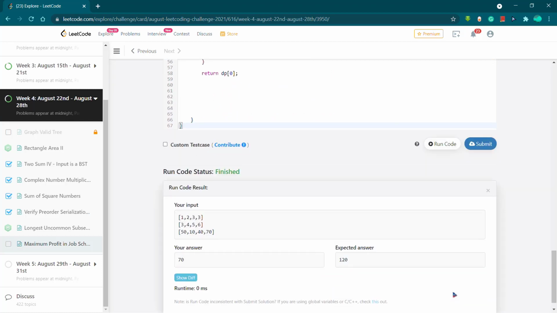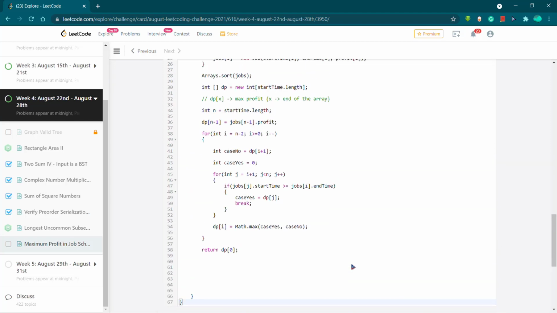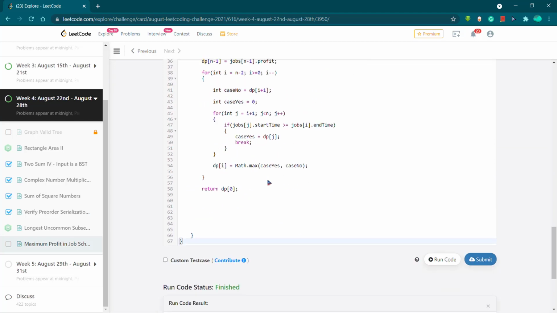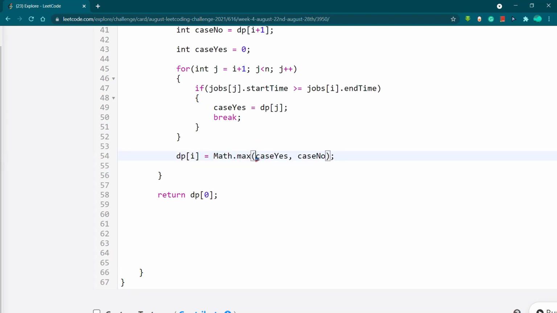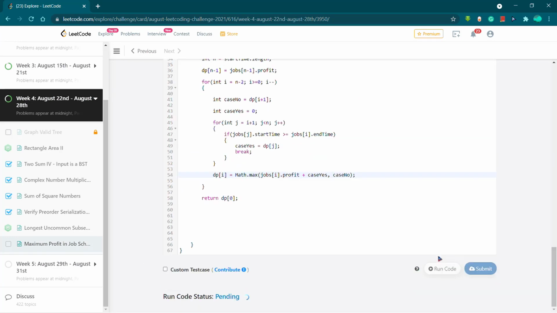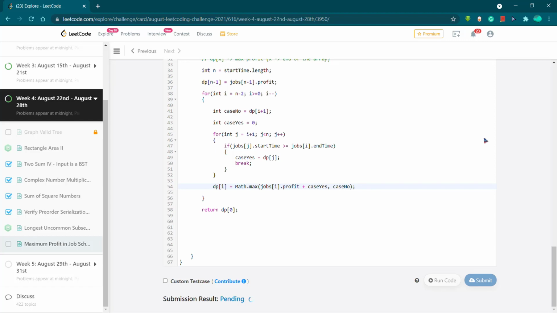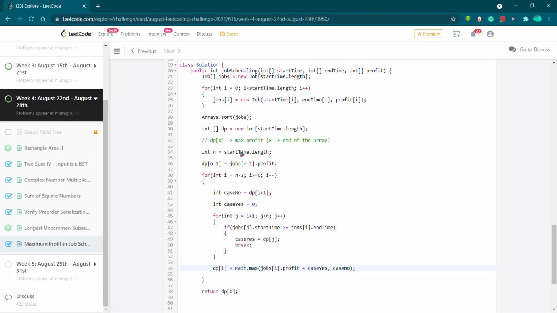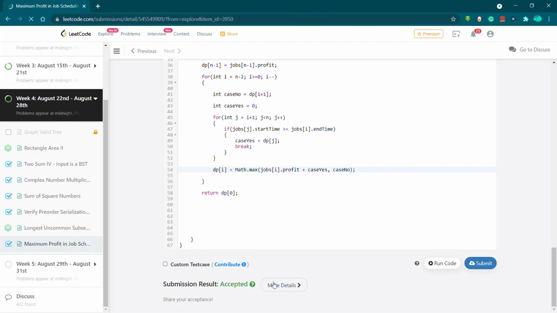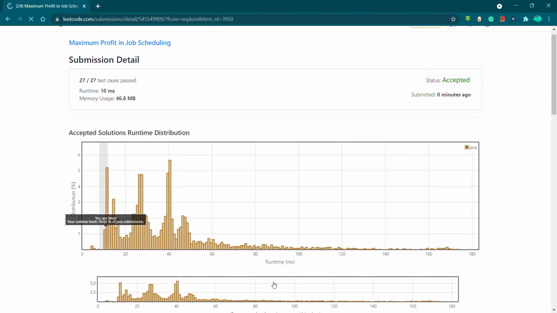Oh, it gives the wrong answer. Let me see where we went wrong. Yeah, the thing is, whenever I'm using case yes, in that case I need to add in the profit of the ith job, right? That would be jobs of i dot profit. Now I think it will give the right answer. Yeah. Hey, it's working. Let me check. 99.65, not bad, but we could make it better.